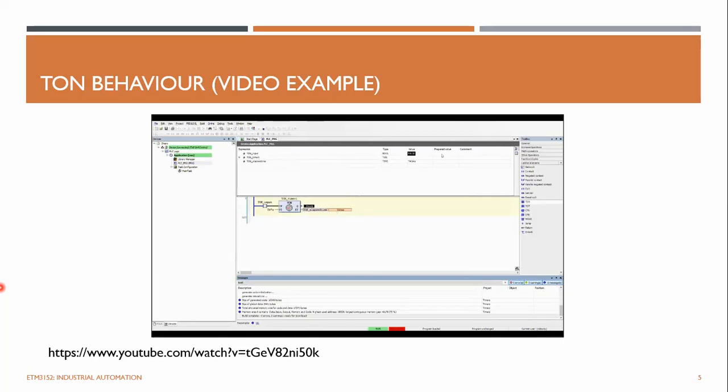Let's try to turn the input on and see what happens. You can see as soon as I turn the input on, the elapsed time started to count. And as soon as that reaches the 7 seconds, as we put over here in the delay, the output will be activated. So let's try to turn off the input again. And you can see as soon as I turn off the input, the elapsed time will be reset and the output will also be reset.